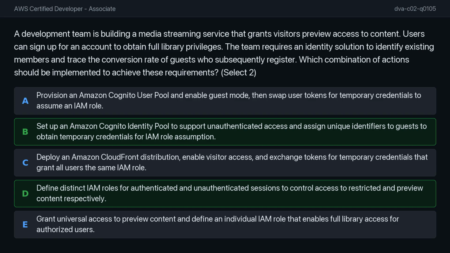Option A is misleading because Cognito user pools focus on identity management for sign up and sign in, and they do not natively handle unauthenticated access via temporary credentials in the same way as identity pools. Finally, options C and E fail to leverage the specific identity management features required, making them ineffective for tracking users or managing role-based access control.